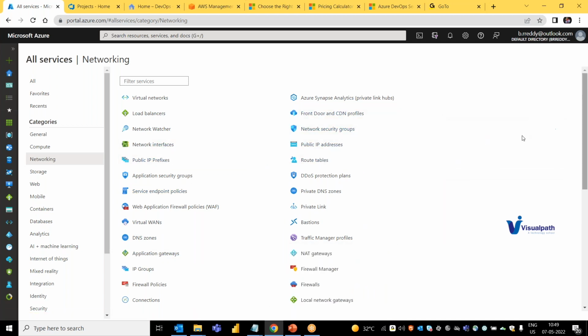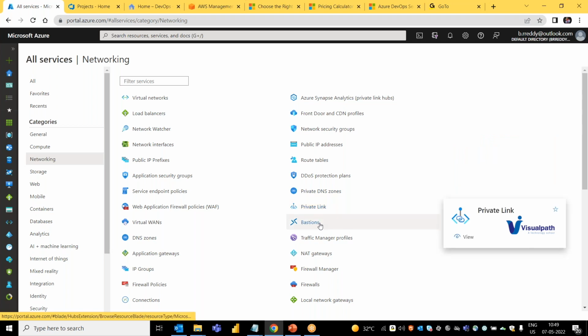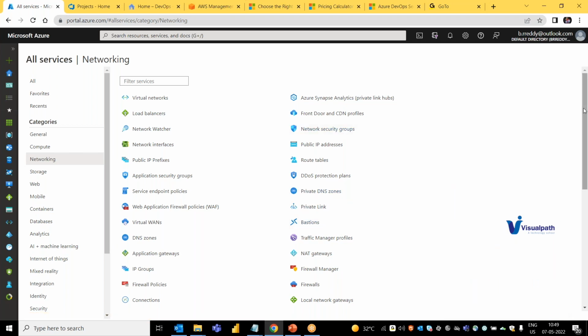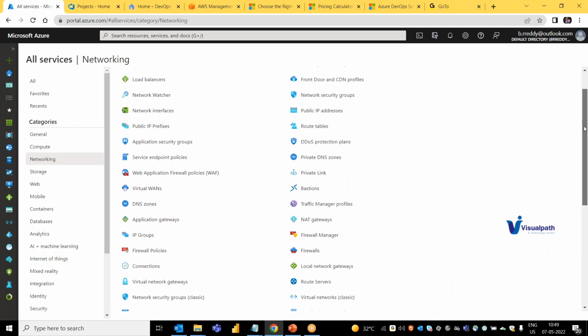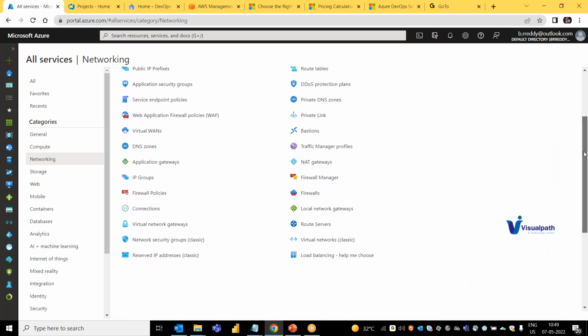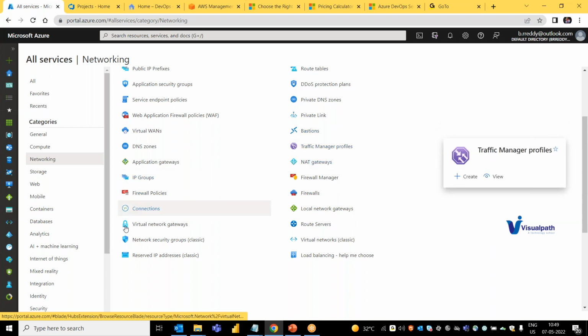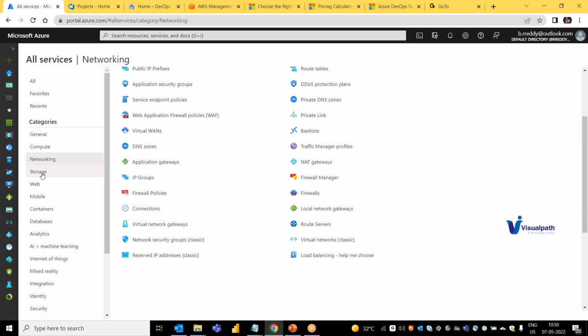So with these things, even private links and bastion hosts work like a terminal server, so that we can connect to DMZ zones. Wherever some servers are not reachable from outside for security reasons, we can connect through the public network, so that we can use the bastion hosts, traffic manager profiles, and NAT gateways. So these things are under networking.